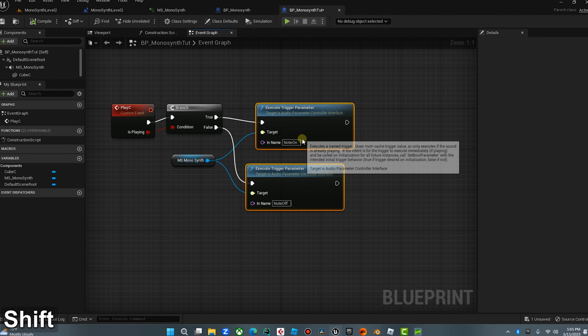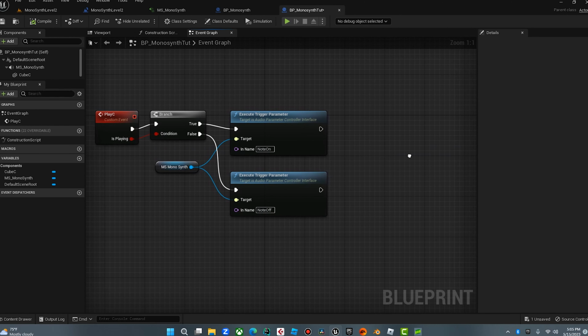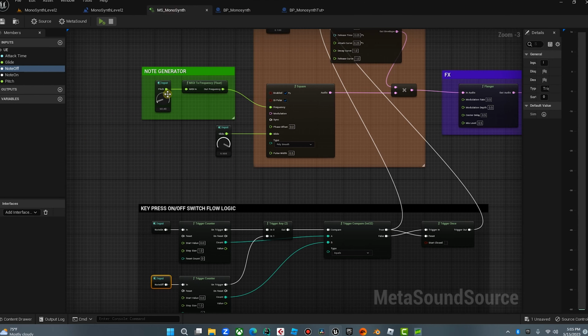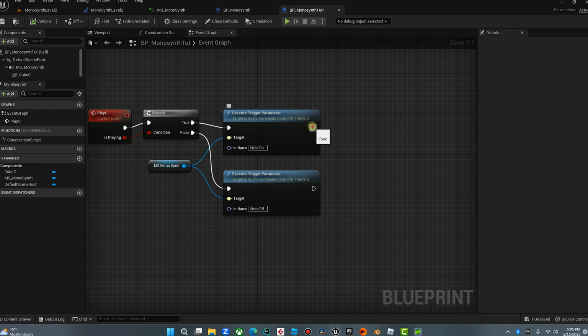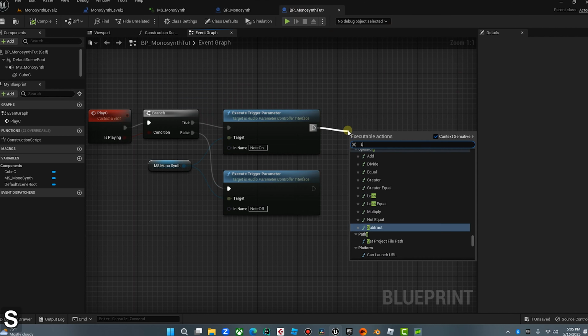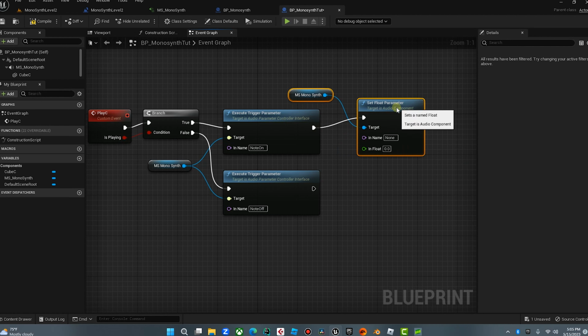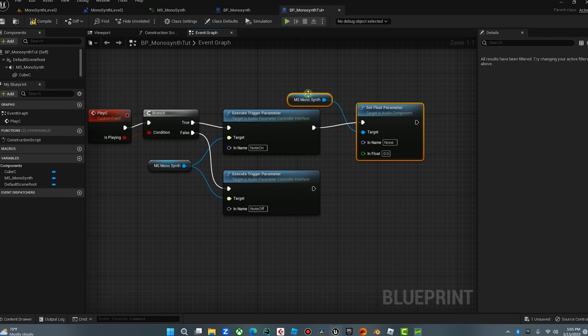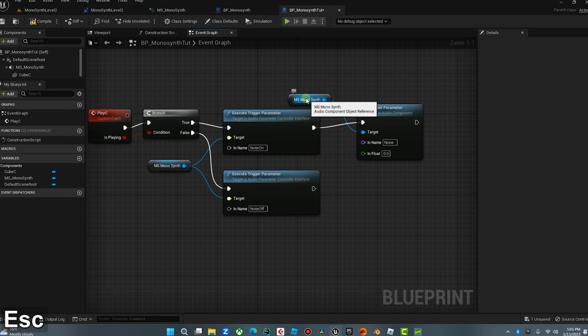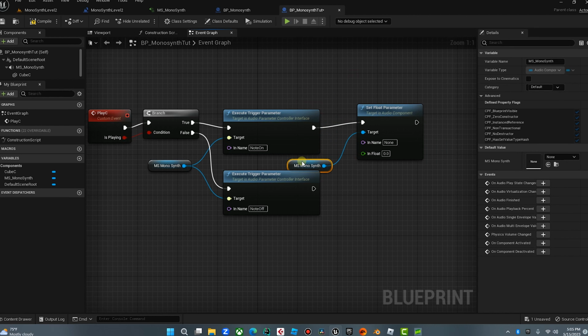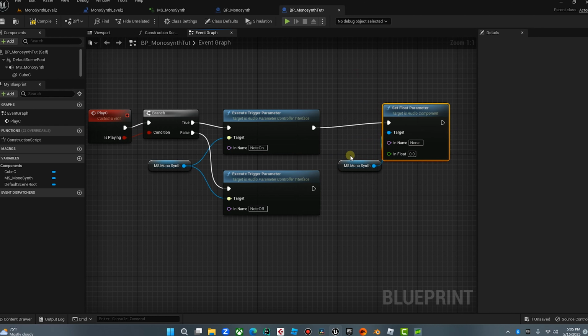So I'm going to stay there. That looks good. And then the other thing we want to do is tell it what note to play. Remember, we've got this input on our Metasound called pitch. Now we want this to set float parameter for the MS Monosynth. And it drags our reference in for us. We'll just set this down here for now. Get this out of the way.